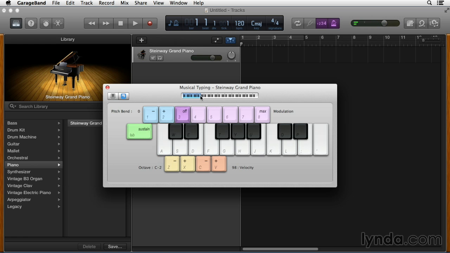Actually, we're pretty low in the octaves right now. We can drag up a little bit. And typing a T plays an F sharp. And I'm playing that on my Mac's keyboard. And they're laid out in such a way here that they mimic an actual piano keyboard, at least as well as a computer keyboard can.